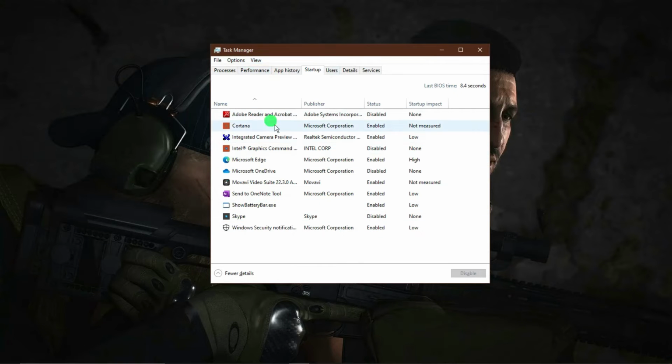From here you can see a lot of apps that are enabled. Immediately my Windows boots up, they start running: Cortana, integrated camera preview, and so on. So what you have to do is disable all the unnecessary apps that start up with your PC from starting up. They only start up when you start them yourself.